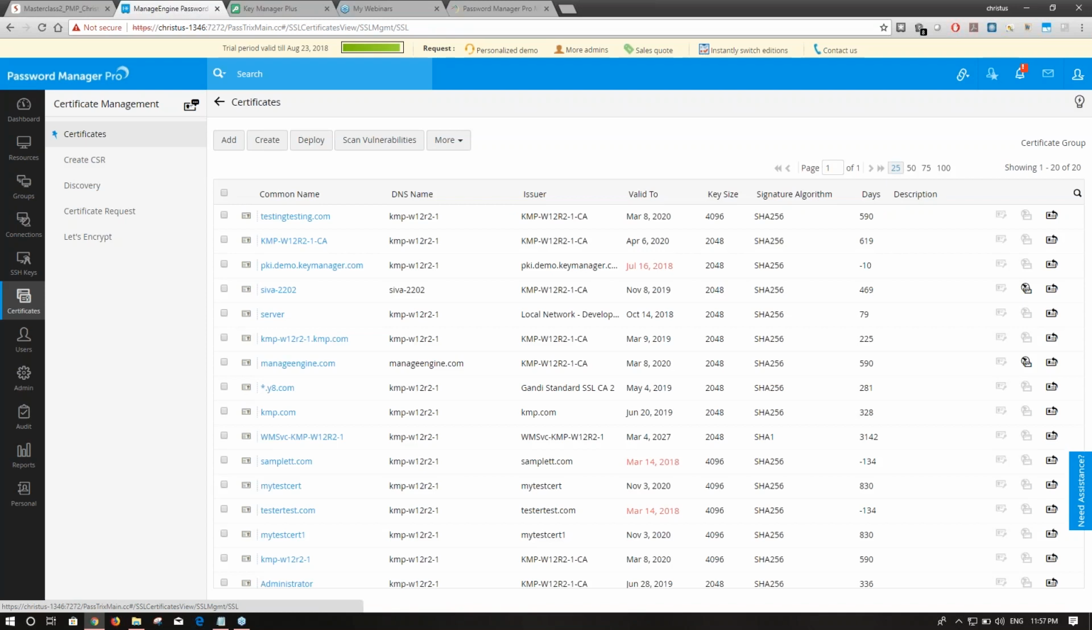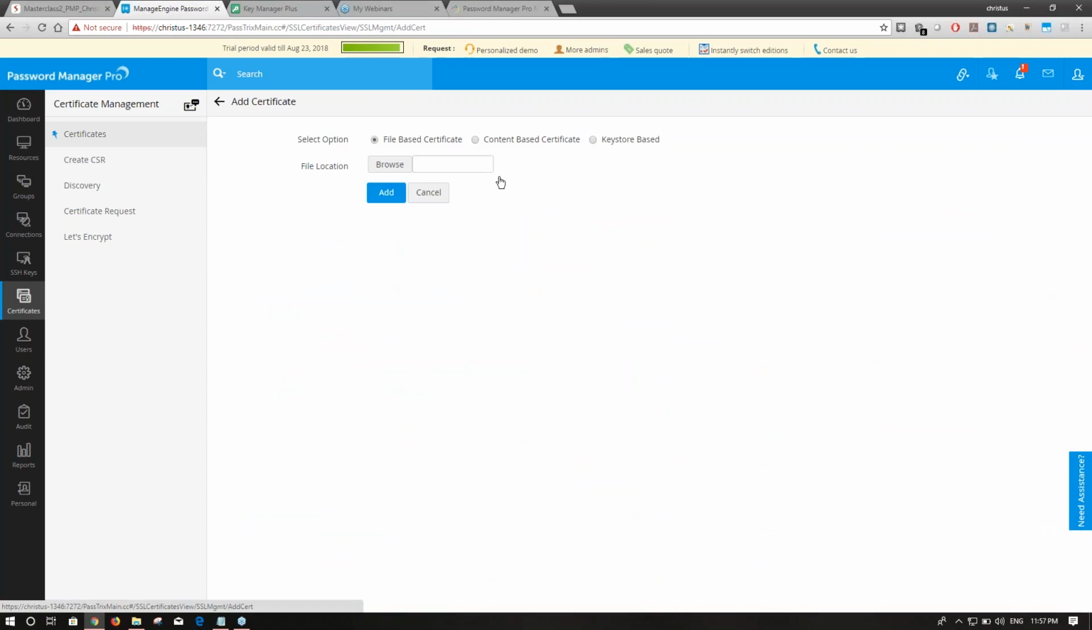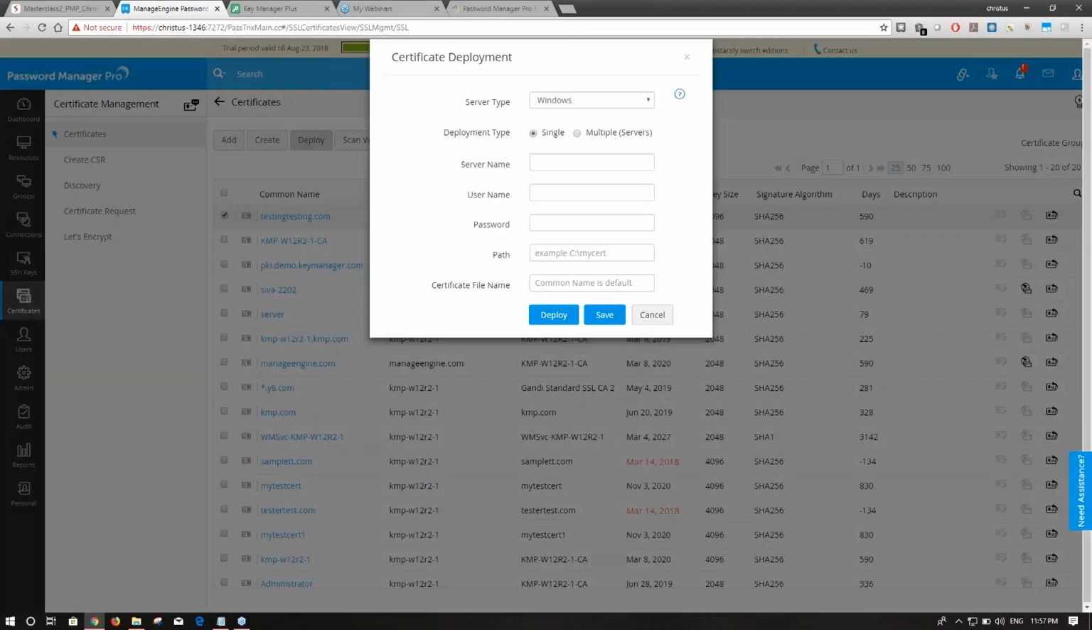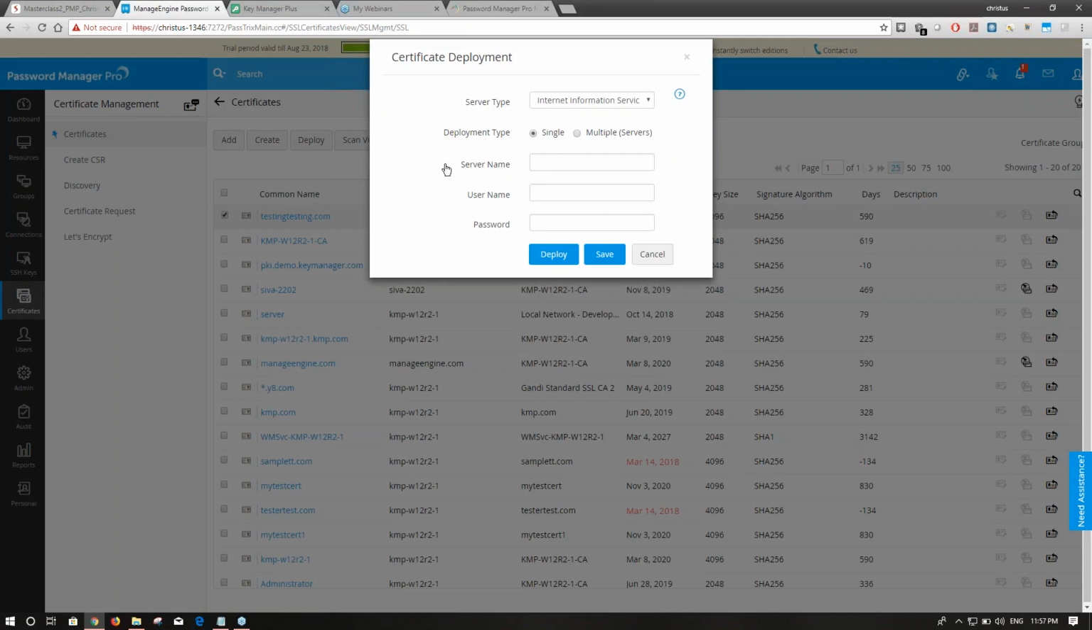So the manual process that you have to do is you have to add the certificate right inside the repository. So the new certificate that you got, you have to add it inside Key Manager Plus. After you add the certificate, wherever you want to deploy it, all you need to do is select the certificate, select deploy, and what type of server it is, Windows or Microsoft certificates or IIS or Linux, wherever you want to deploy it, select the required information, server name and username and password to authenticate against that server, to put the certificate there. That's all we need.